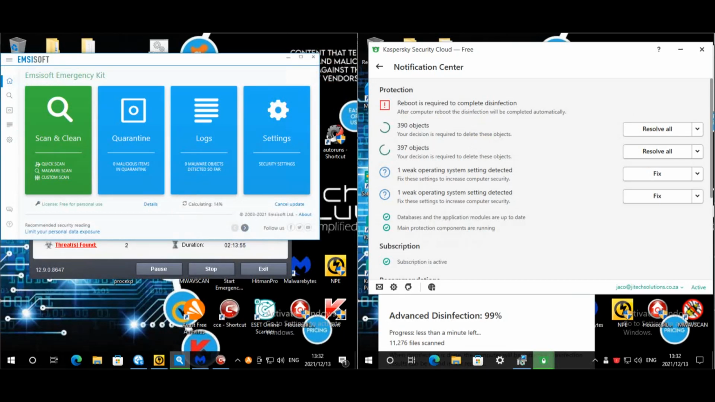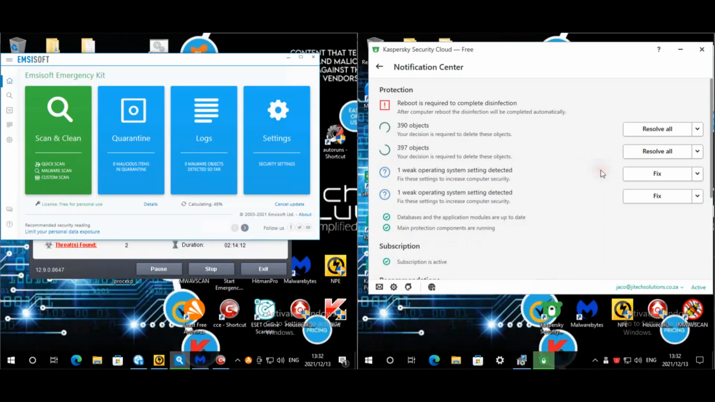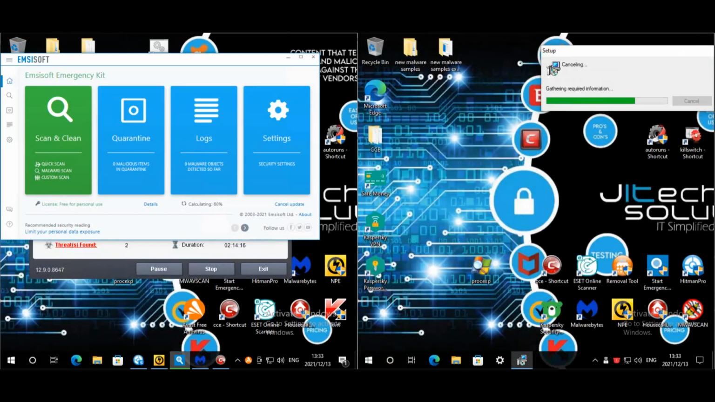Okay guys, so I let Kaspersky run for another couple of hours, but it seems like it's stuck again. I saw the number did decrease, but I'm not seeing any progress. The advanced disinfection is still stuck on 276. So I think I've given Kaspersky more than enough time to do what it needs to. So I'm gonna do a normal restart, see if I can still resolve those threads.